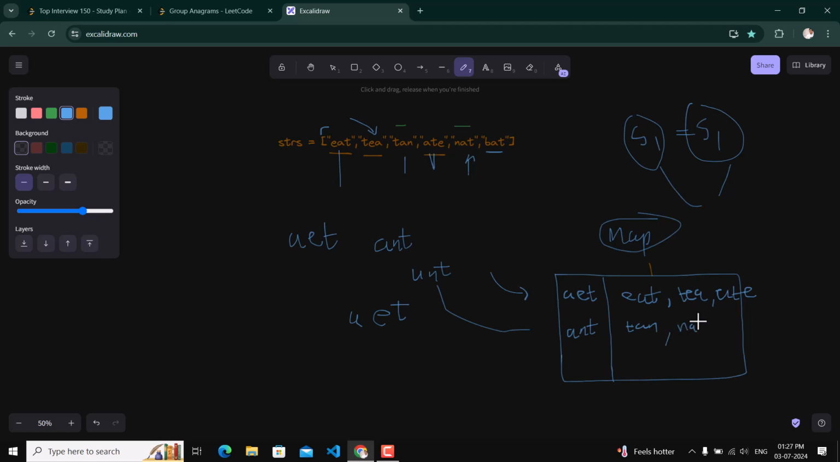And at last we have bet, so if we sort this, it becomes a b t, so it is not present in this, so we will add this key value pair, so it becomes bet. So what we have are valid pairs of anagrams. Like this is one pair, this is one pair, this is another pair, and this is another pair. So what we will do, we will return these values.